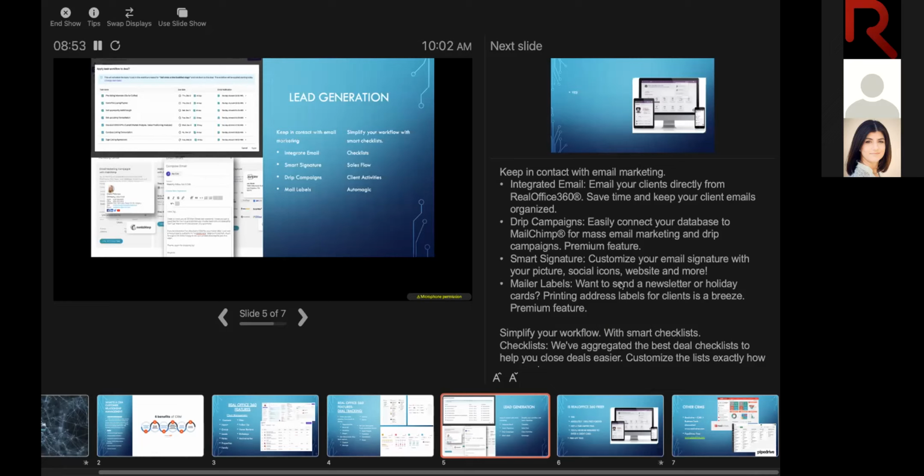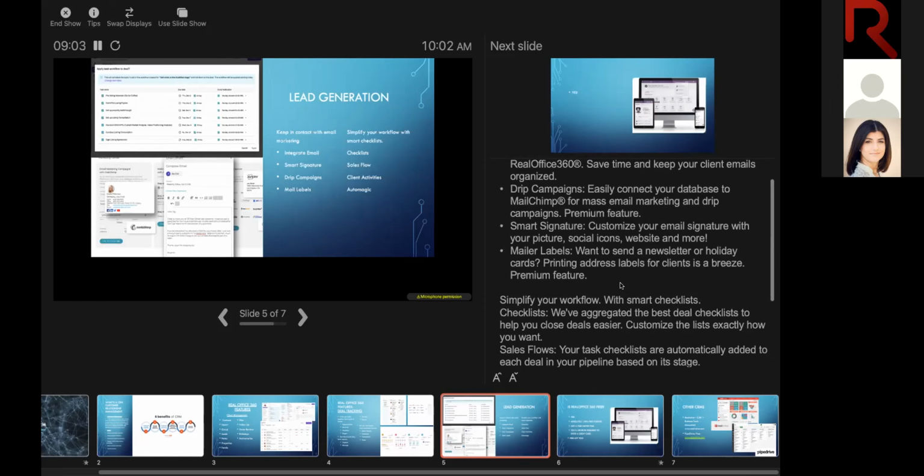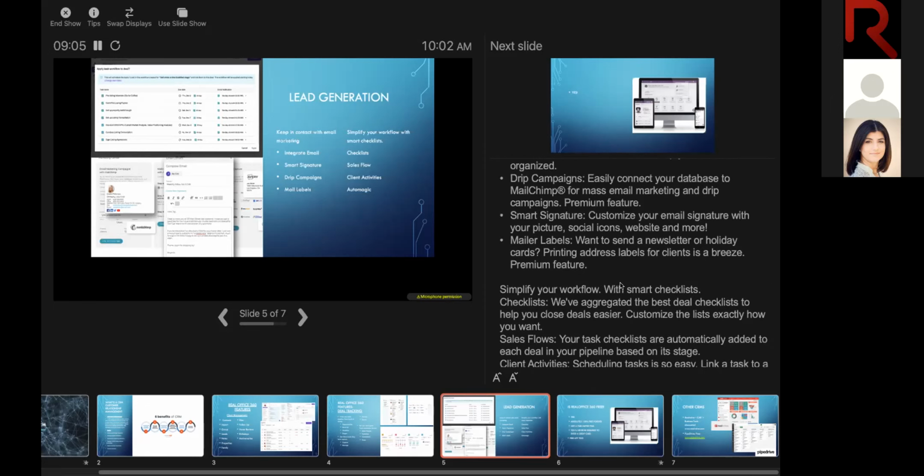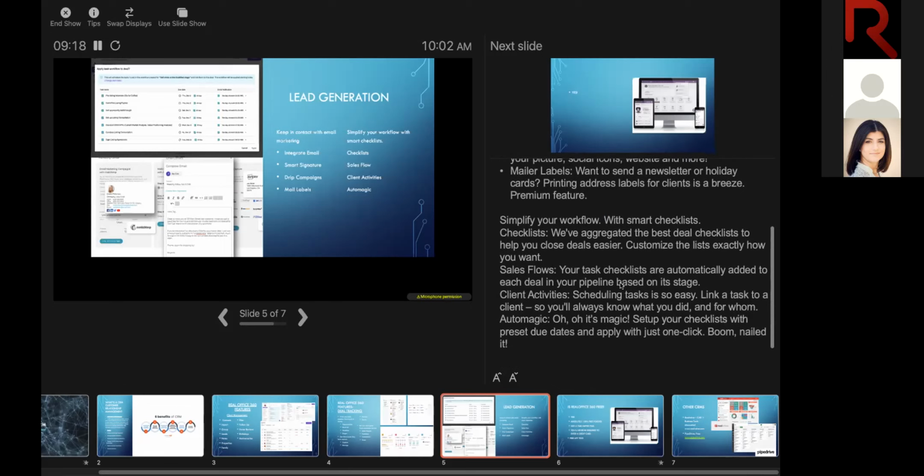Smart signature, you can customize your email signature with your pictures, social icons, websites, and more. And then there's mailer labels, if you want to send newsletters or holiday cards, printing address labels for your clients. It's also part of the premium feature, but I just wanted to include that.